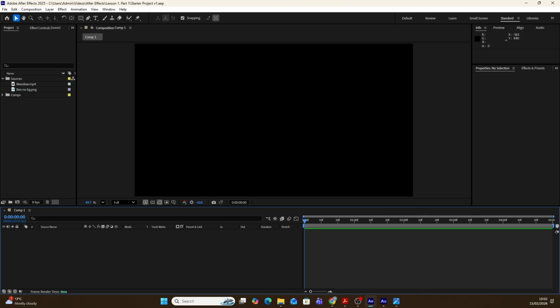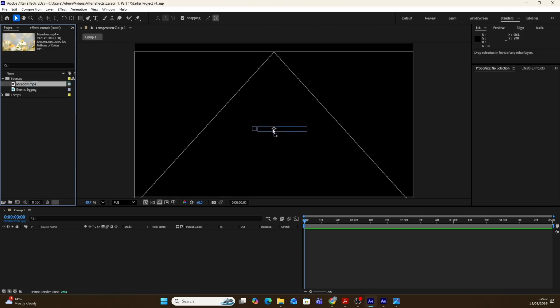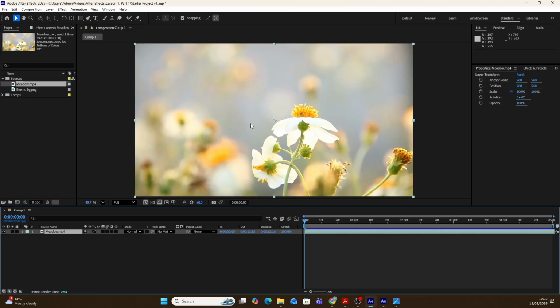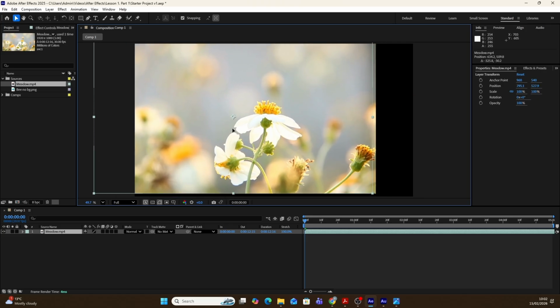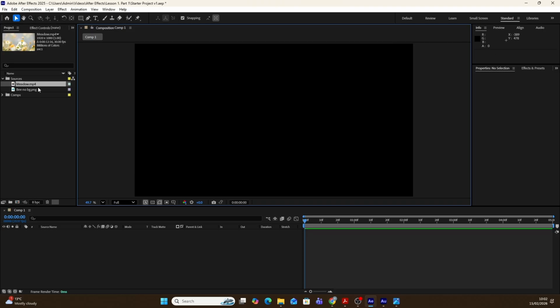First, add a background layer. Locate Meadow MP4 in your Sources folder and drag it into the composition panel. This will act as your background layer. While you're dragging it, you will see that After Effects is trying to snap the source to the center of the composition. Sometimes you may misplace it. If that happens, you may use the second approach by dragging the source to the timeline directly.